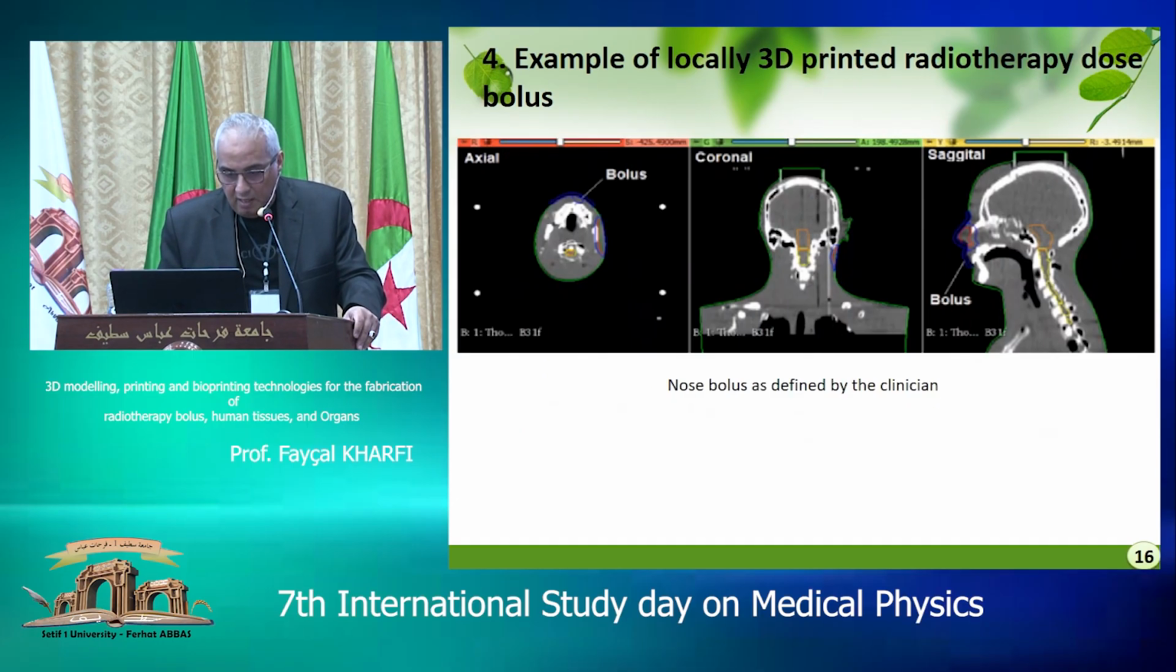Here I just show you how the clinician, with the aid of the medical physicist, defines the bolus. The bolus here is in blue. The example that we take here to show you is the bolus corresponding to the nose. So the clinician here defines the bolus and also selects the material that must be used for the fabrication of the bolus.